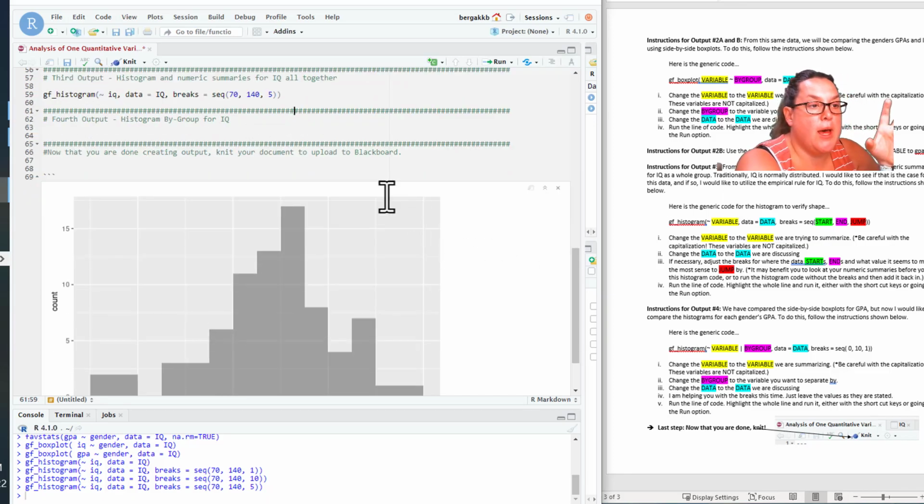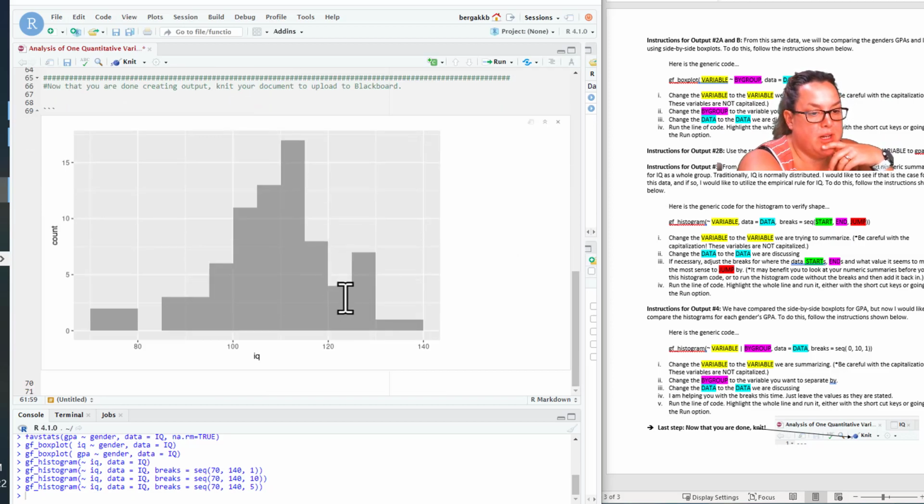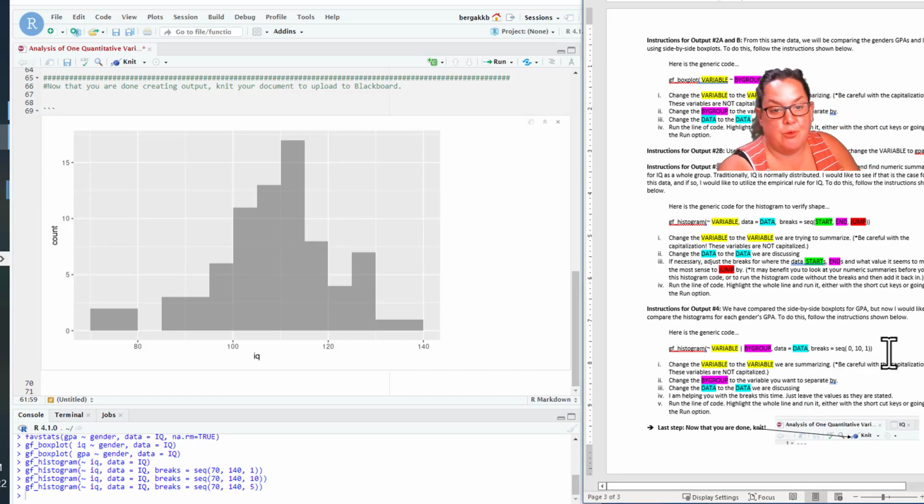That is why I leave the break code out initially, because I'd like to see how it comes out. Remember the jumps, when you make it bigger, the bars become bigger, so you don't want to get too big. But this is good. And then the last one, we're on to number 4.